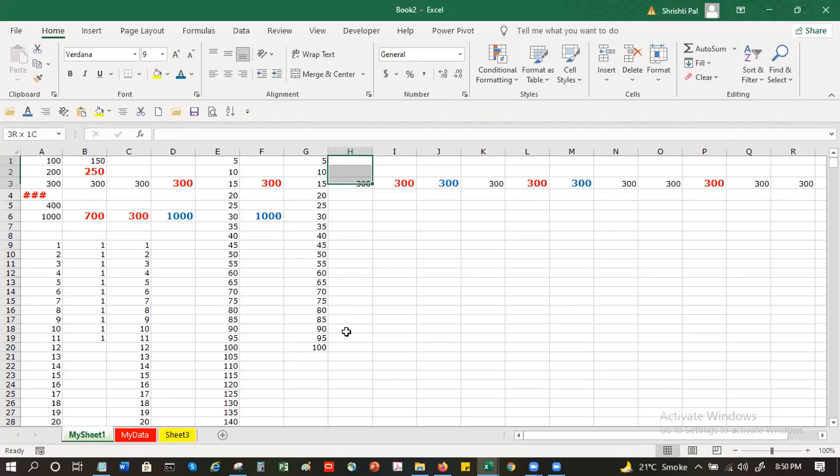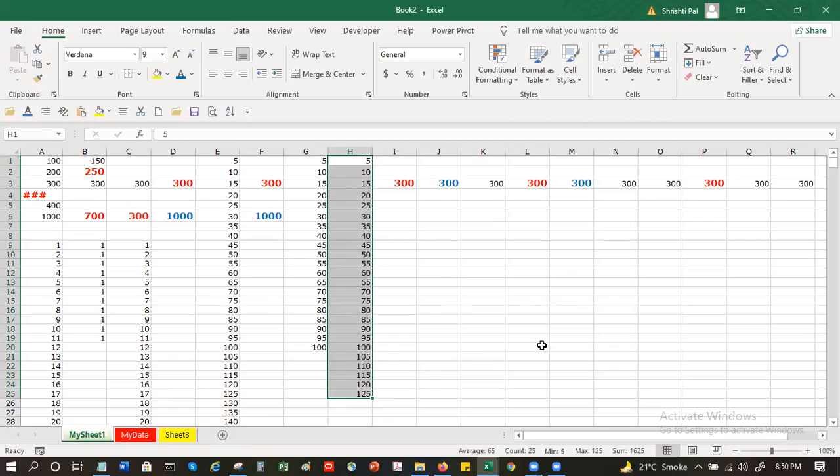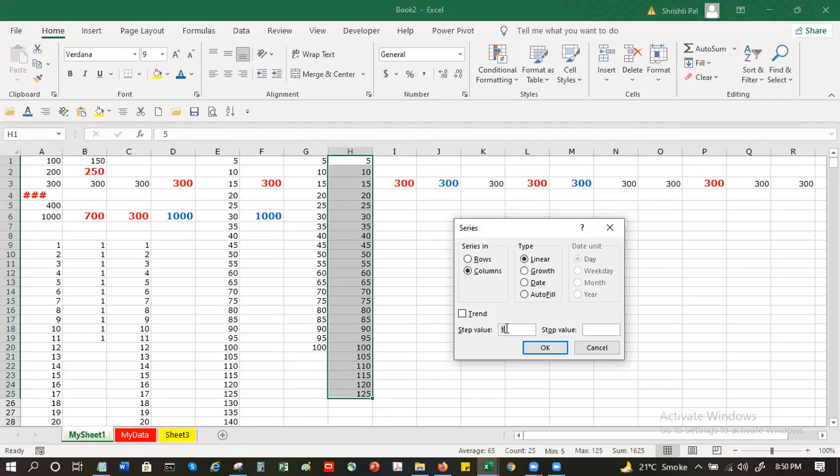Suppose I do till here, let's say, I don't know which one it is. I just randomly selected some cells. I go to Fill, I go to Series, I give an increment of, let's say, again 5, and I say okay. I didn't give a stop value in this case. I left the stop value blank here. So it did till the selected cell and stopped.